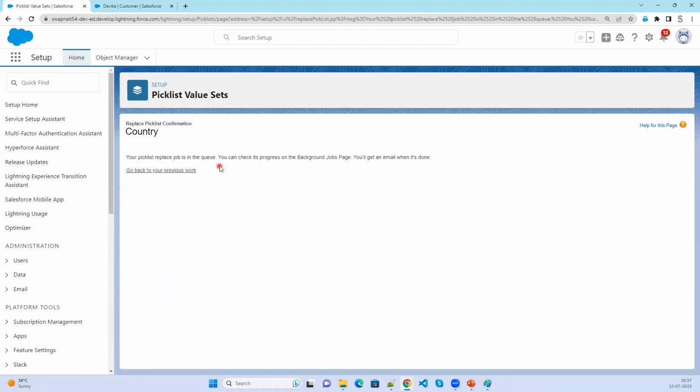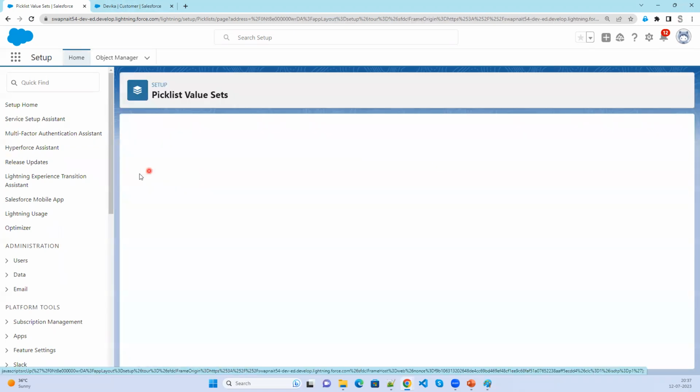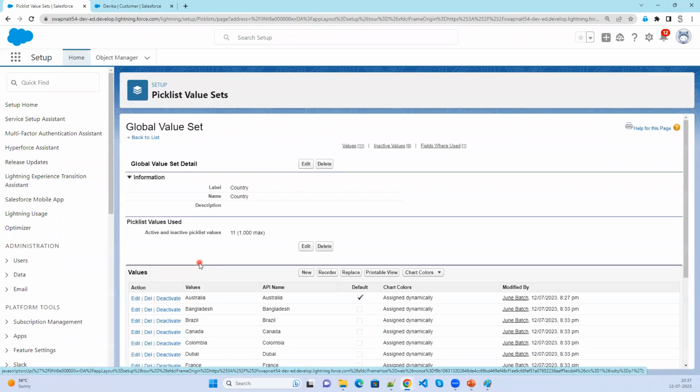Your pick list replace job is in the queue. You can check it in the progress job. You will get notified when it is done. Once it is done, I can see what value it is displaying. So replace is a general terminology. The existing one will get replaced.